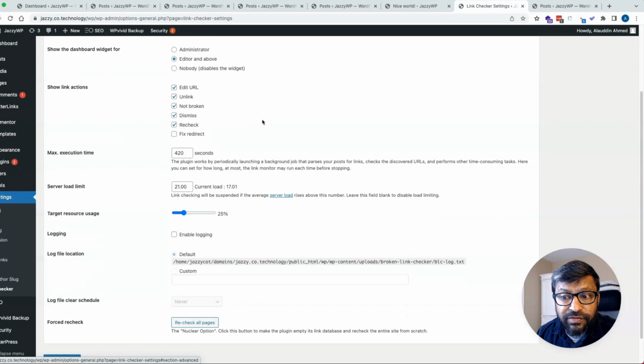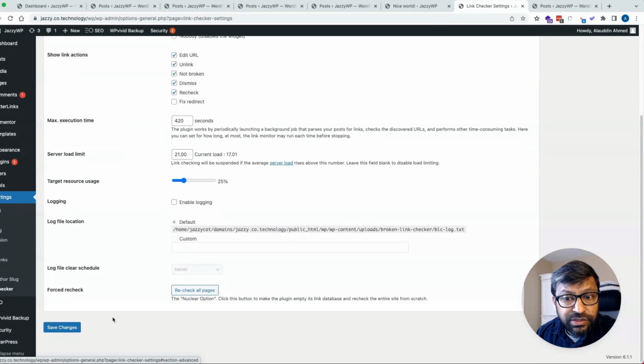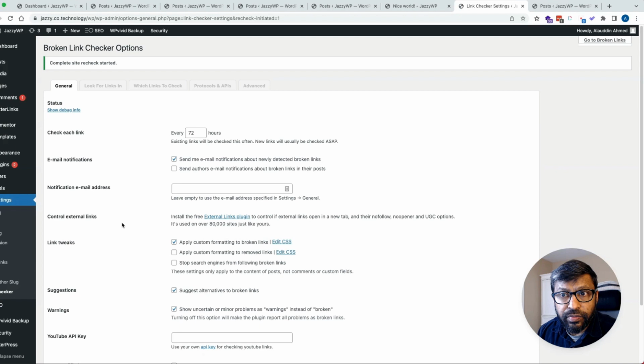Protocols and advanced settings. So let's do a recheck all pages. So it says a complete site recheck started, and it's found no broken links found, no URLs. Search blog for links. So this is still going on. We'll pause it for a second and then we'll come back.